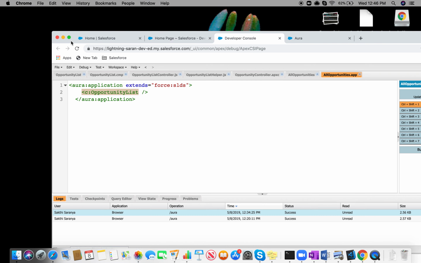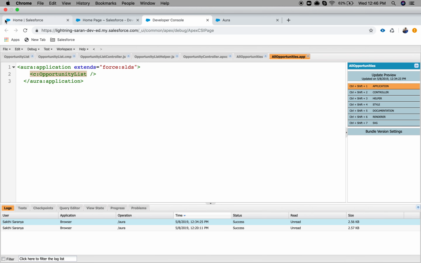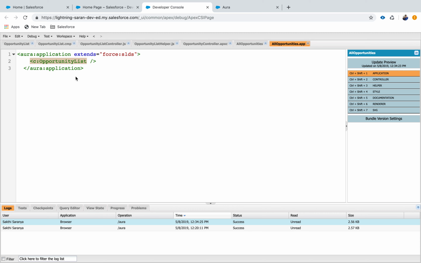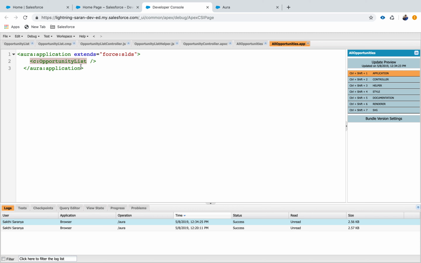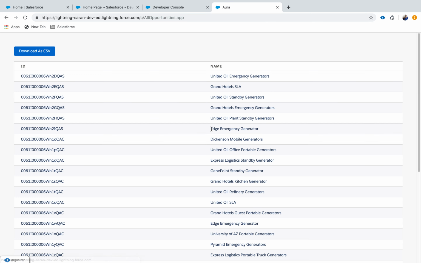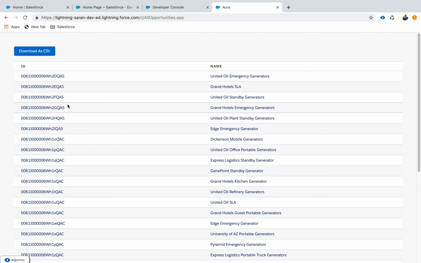So this is the developer console. To display any records from the component, we must create an application. So I have created a Lightning application called all opportunities. In this all opportunities app, I have called the component opportunity list. It will create a similar bundle to what we created for the component, but it will have an update preview option as well. When you click on update preview, it will query the records available in the org and display them.